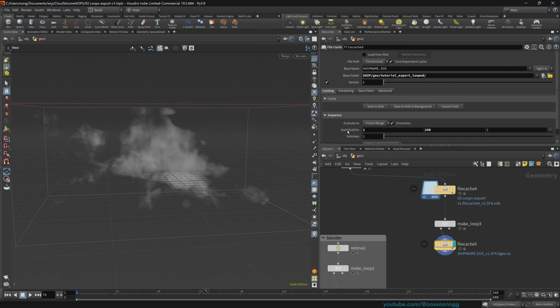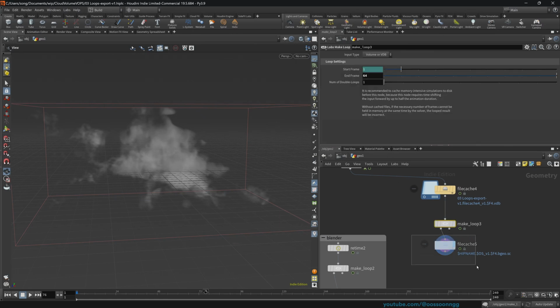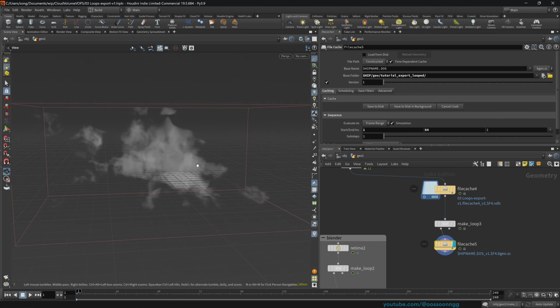And again, control shift left mouse button. Here we can say that the end should be the frame number 64. All right, so we have 64 frames that are looped, and we go from 1 to 64. Press save to disk. I mean, first, we have to switch it to VDB, so Blender can actually read the file, and now we can press save to disk.